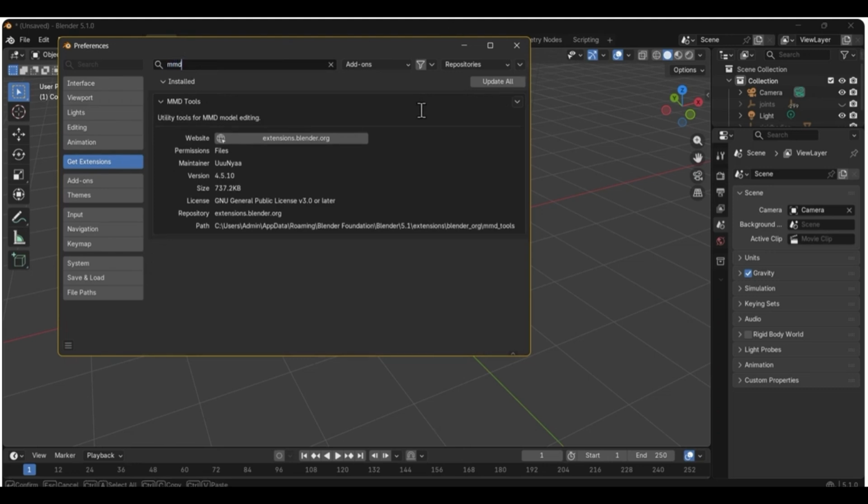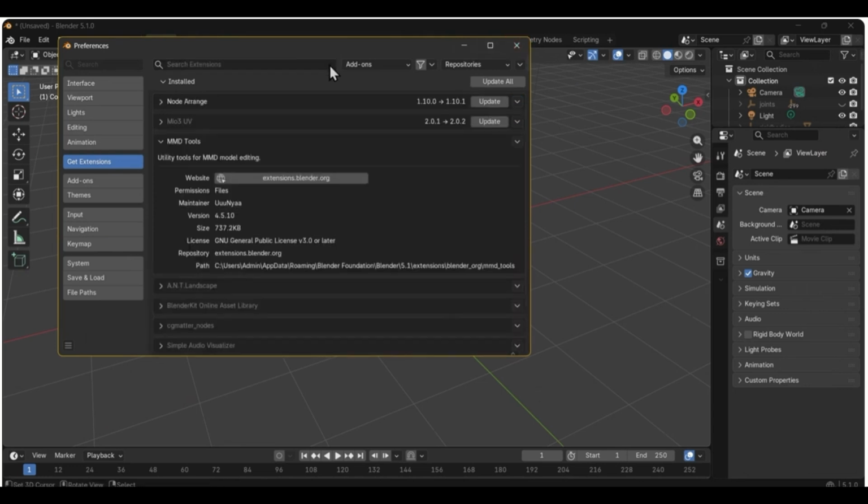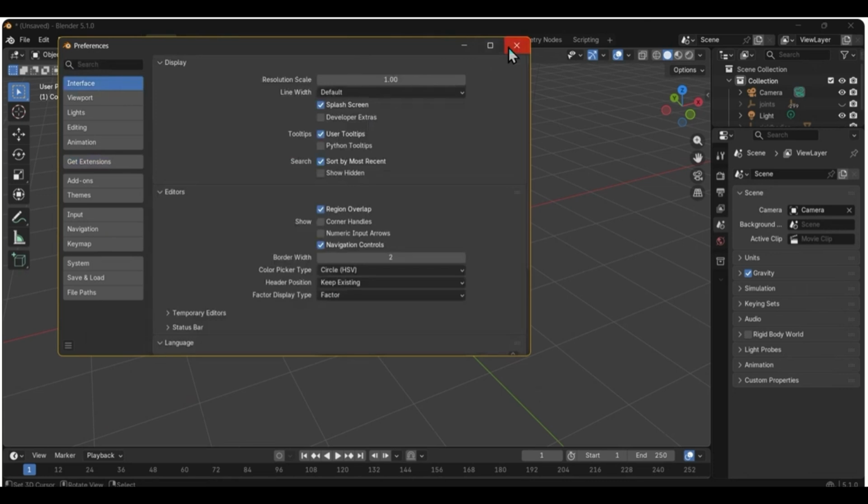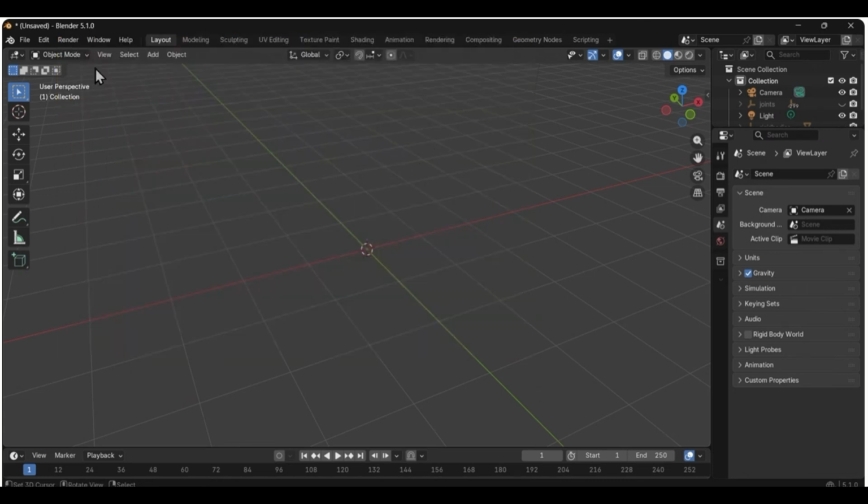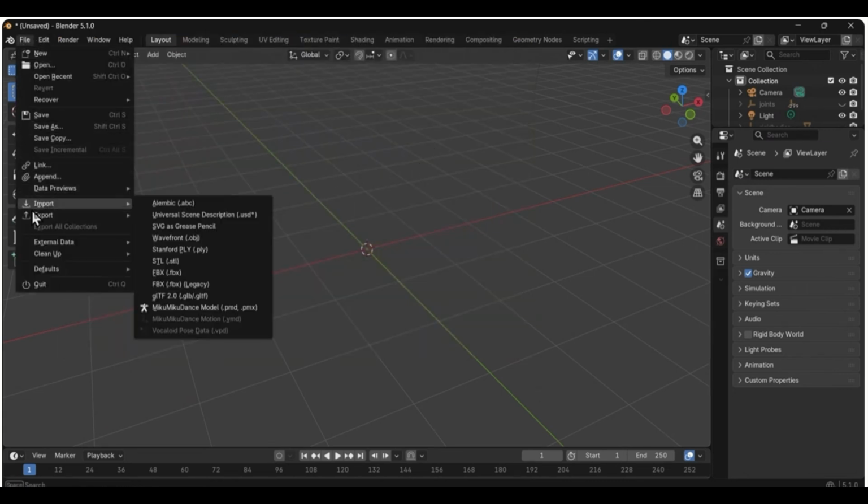Go to File, Import, and choose MikuMikuDance Model, .pmx .pmd. Browse to your extracted folder, select the .pmx or .pmd file, and click Import Model. Blender will take a moment to process the mesh, armature, materials, and textures. Larger or more complex models can take longer, so give it a few seconds and keep an eye on the status bar. When it finishes, your character should appear in the 3D viewport.